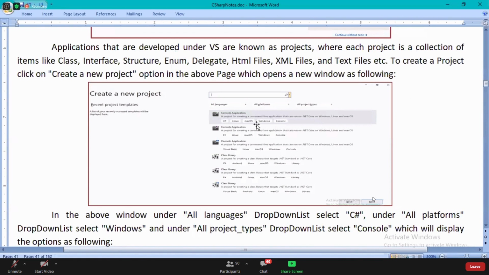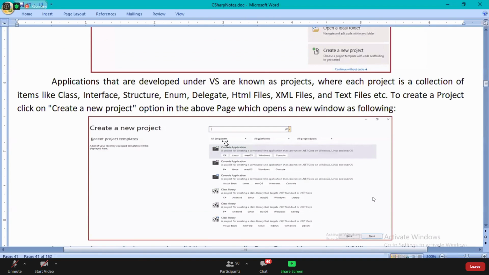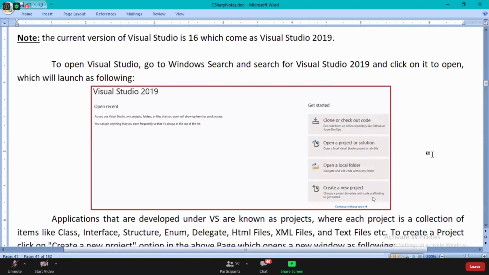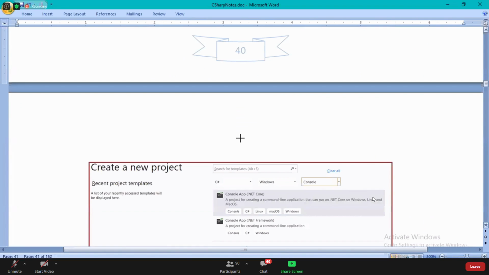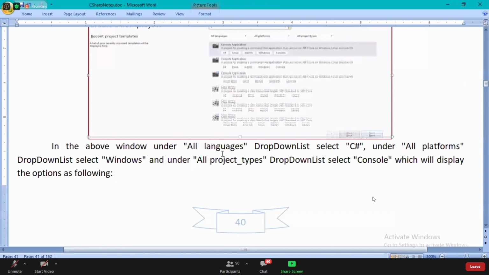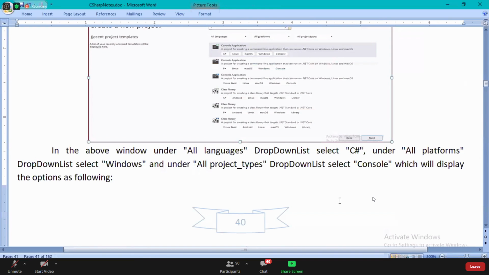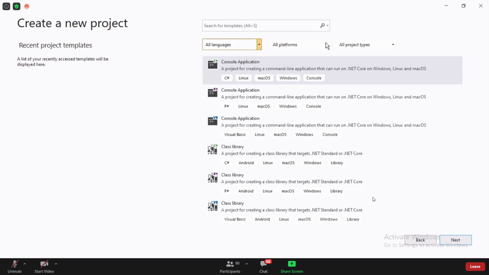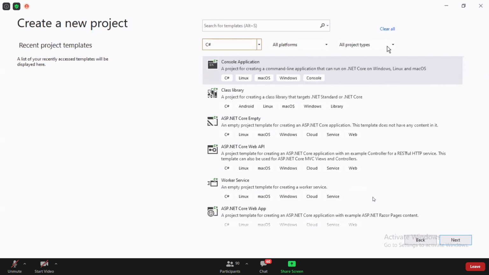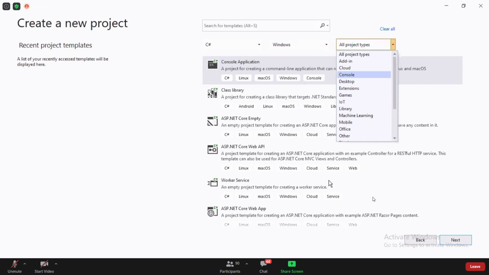It opens a window like this. Last time I did not update it, the updated pictures did not come there. Afterwards, what you'll do, you'll be selecting all languages. Under all languages, you'll select C Sharp. Under all platforms, you'll select Windows. And in all project types, you'll be selecting the console.